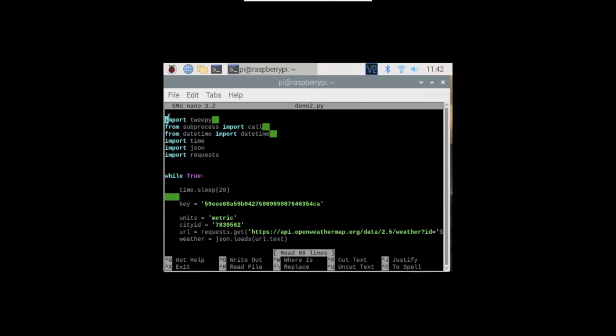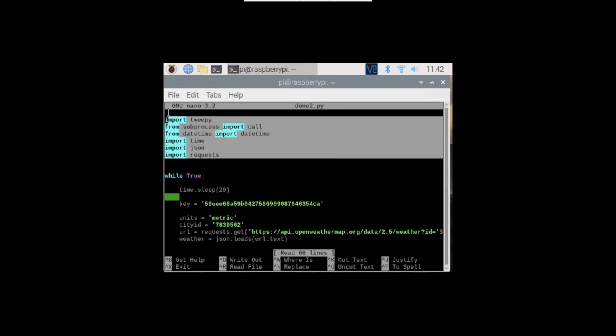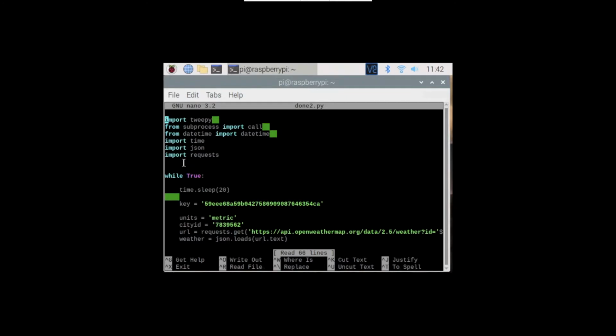So here is my final code. I import all the modules I need, and then while true, everything's under that loop because I have it set up to take a picture and tweet about the weather every 20 seconds, but as you can see, this can be changed to whatever sort of time period you want: 10 seconds, 5 seconds, an hour, every minute.